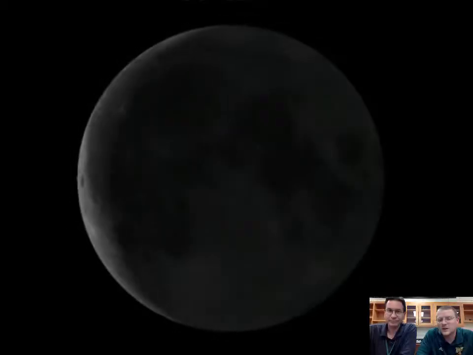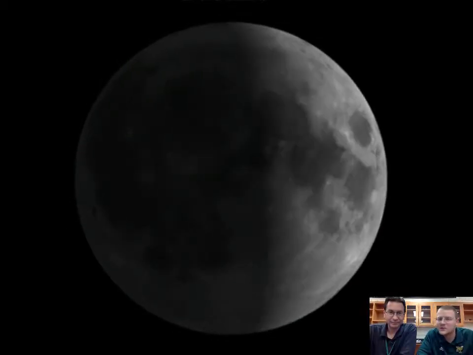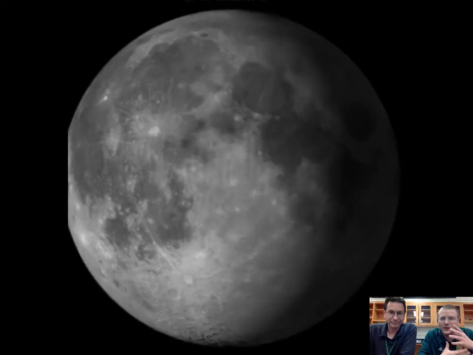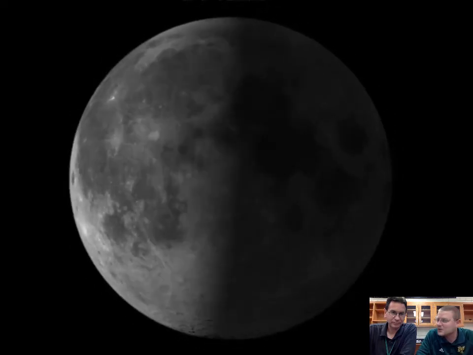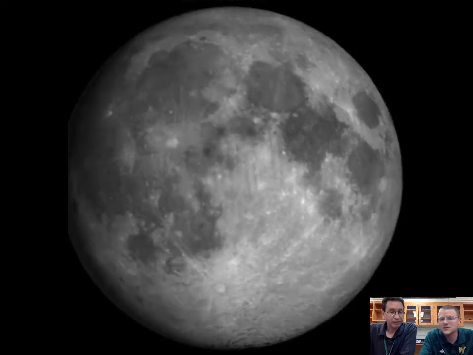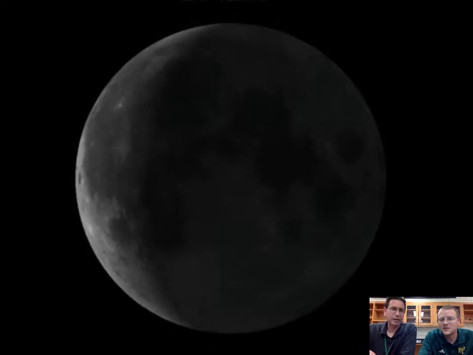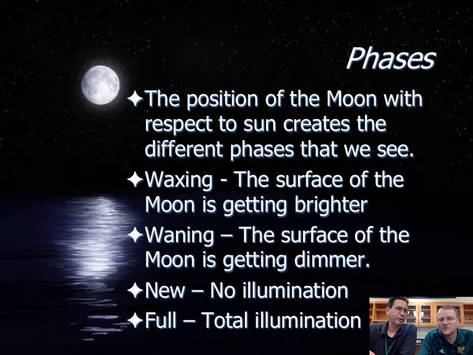Hey everyone, we talked about the features of the moon, the impact craters that we see, the Maria, but now we want to talk about how much of the moon we see. And this picture shows you that at different times of the month, we can definitely see different parts of the moon. It looks like it gets bigger, it looks like it gets smaller. It doesn't actually get bigger and smaller. We actually have something called phases.